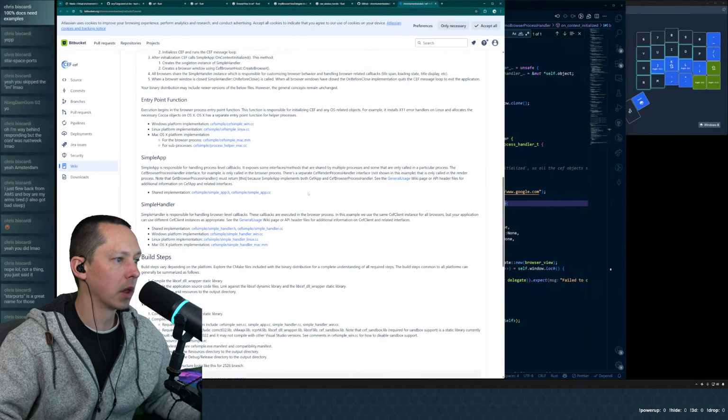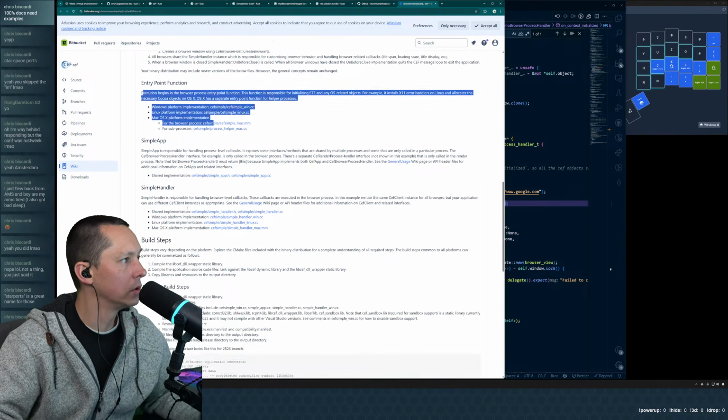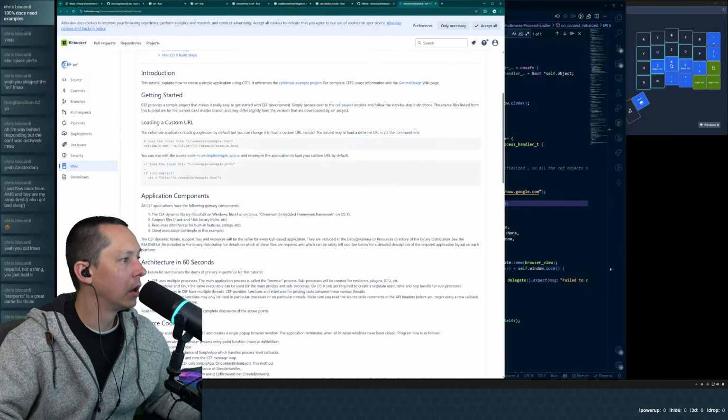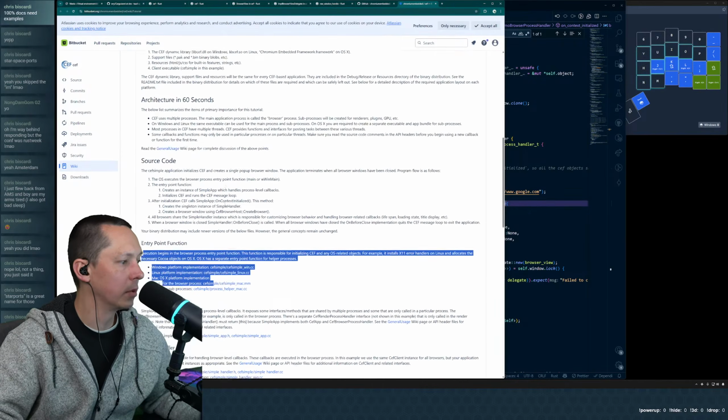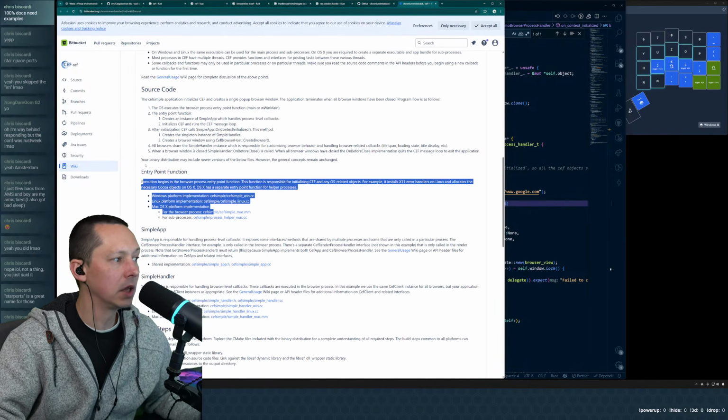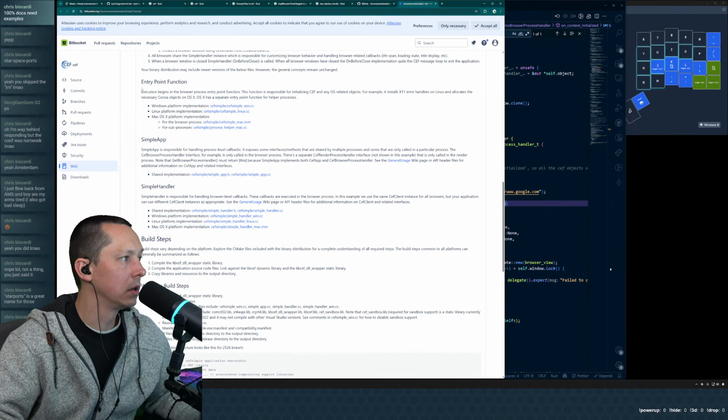Simple app. Well, what is simple app? CEF simple. So this must be pointing to the example. And I think that's the same CEF simple that we're running, basically, just in Rust.